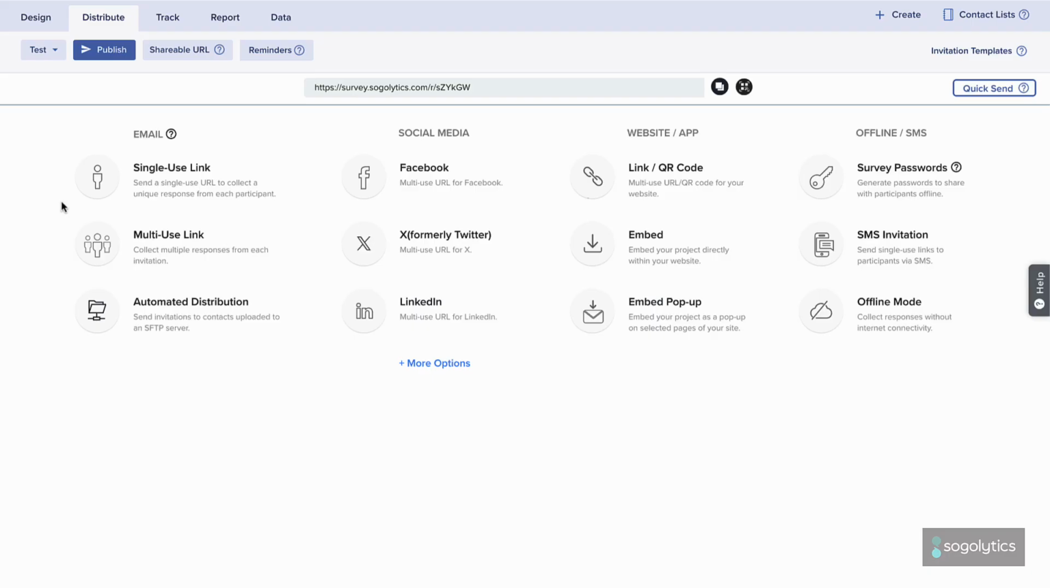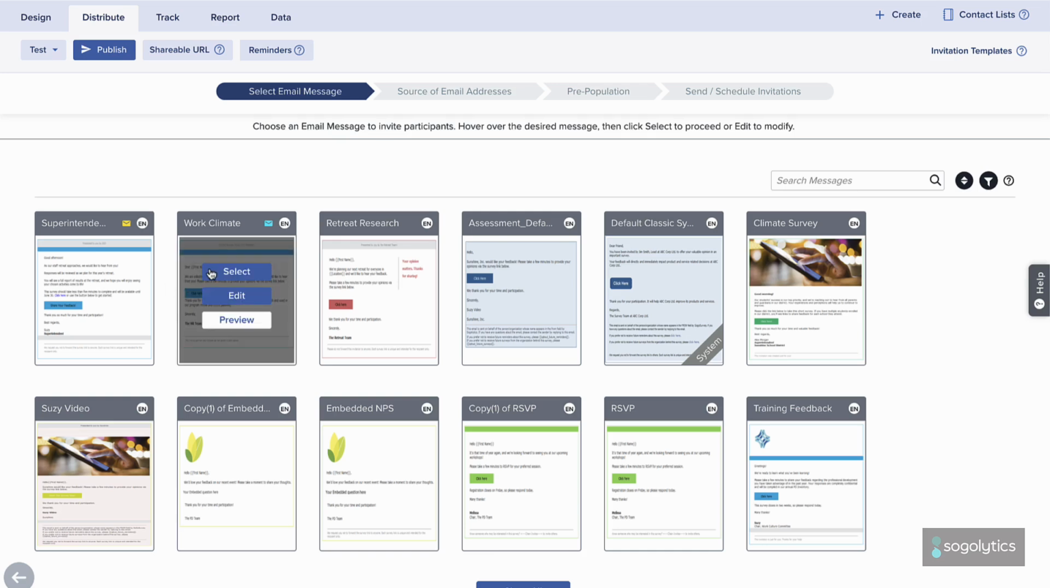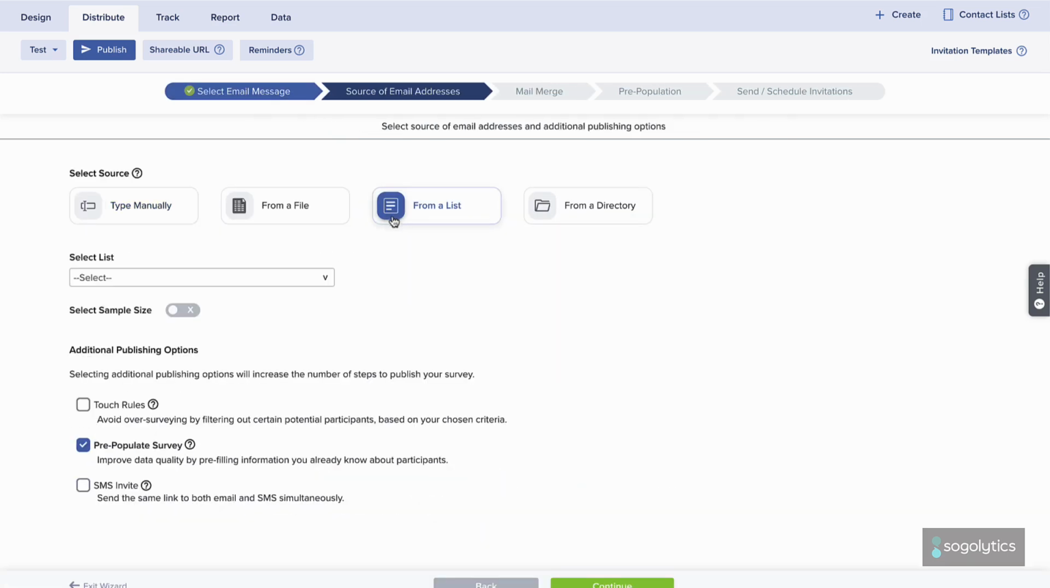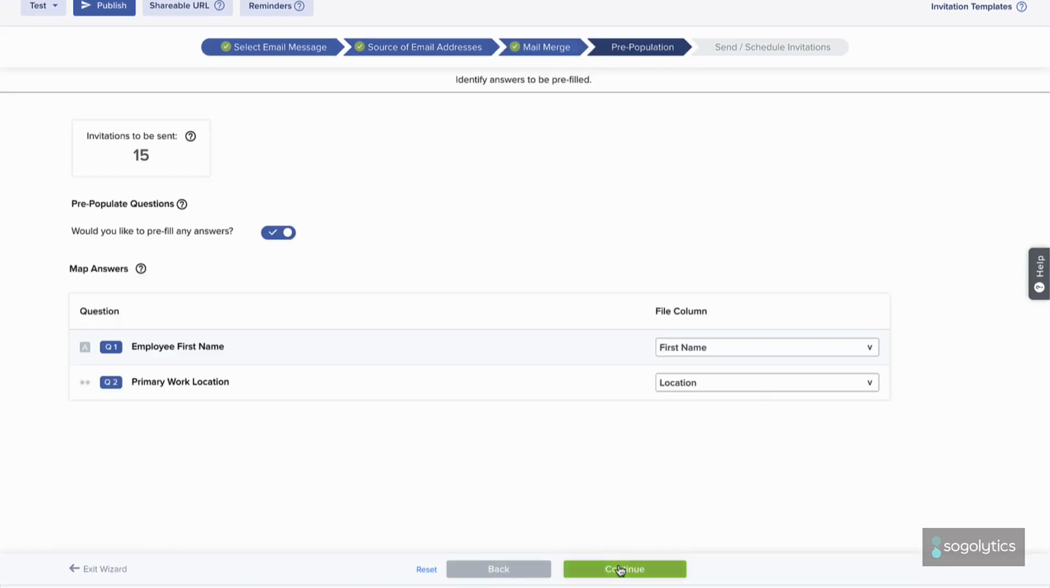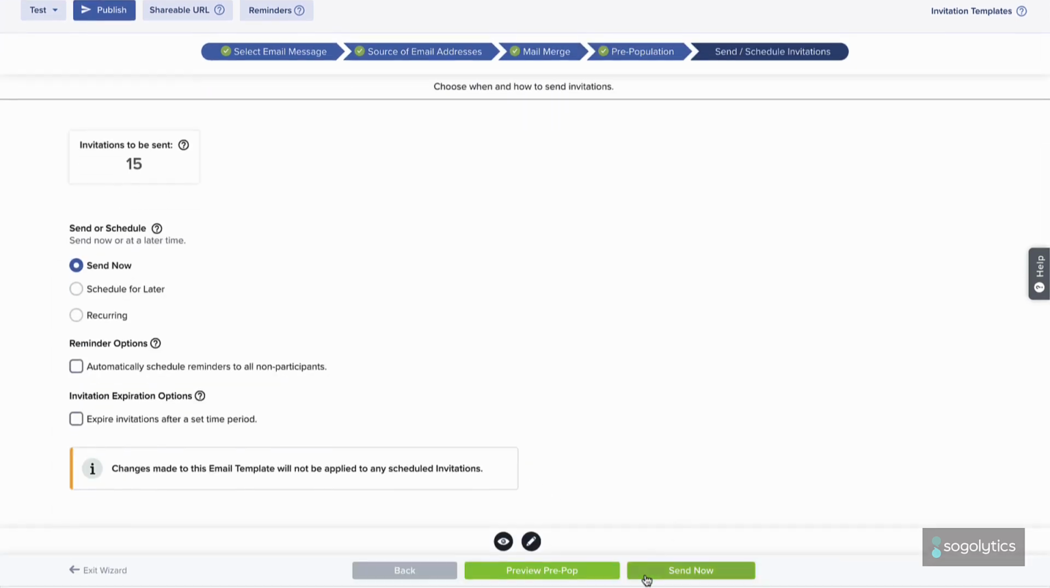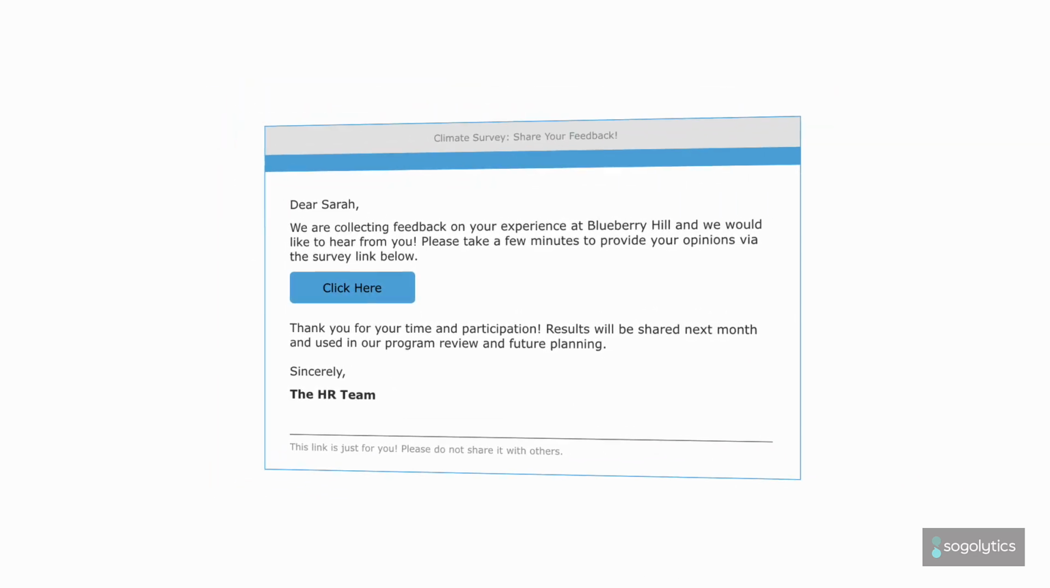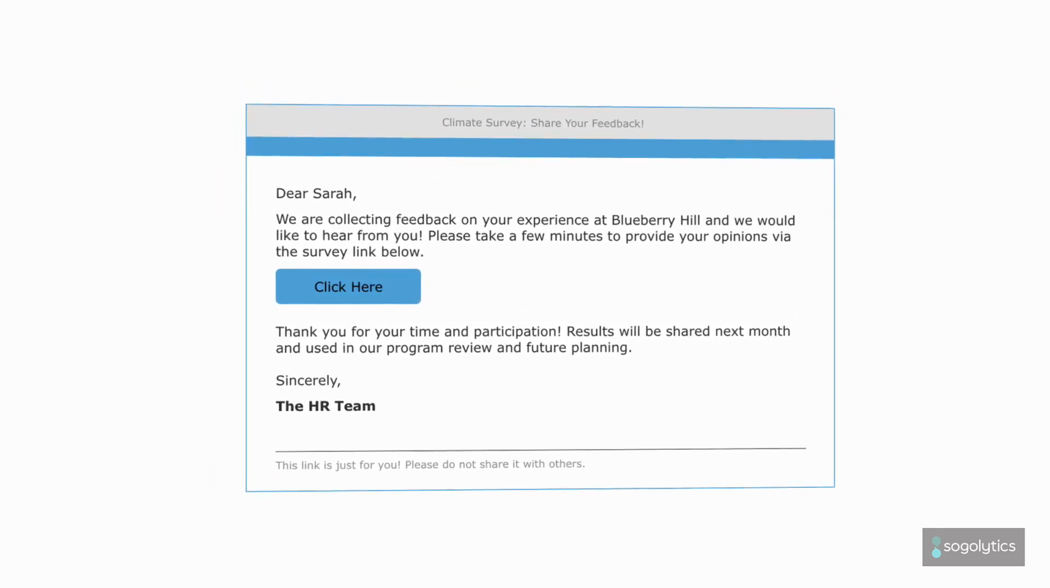When you distribute your survey, you'll choose single-use link email invitations and the message you customized, plus the list you stored in Contact Manager. The platform will match up the fields, and each participant will see their own first name and location in their invitation. Engaging participants as early as possible raises the chance they'll respond to your survey.